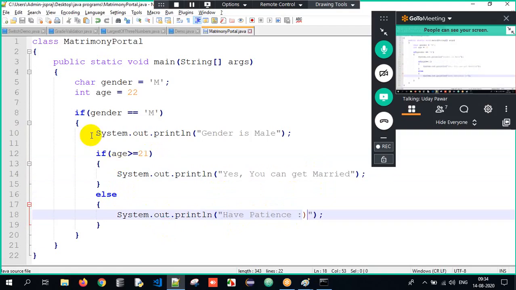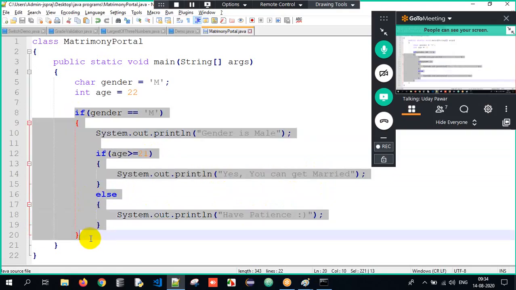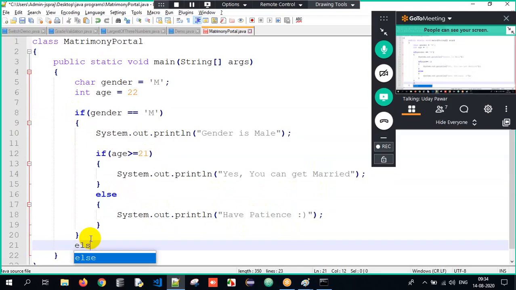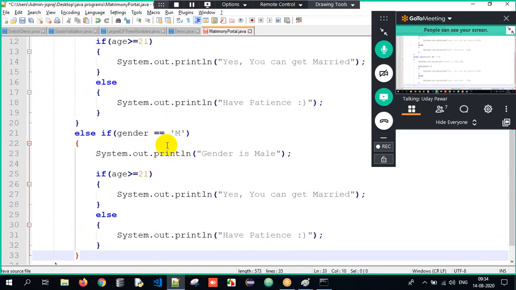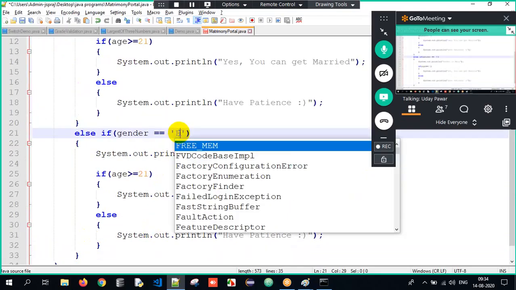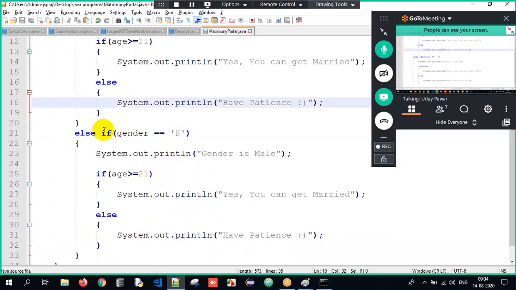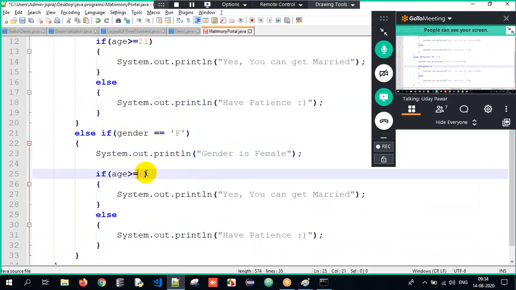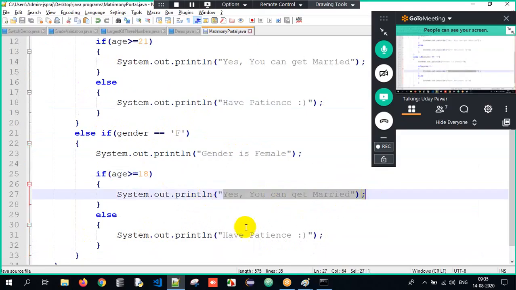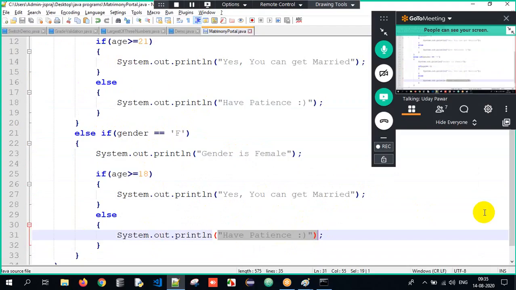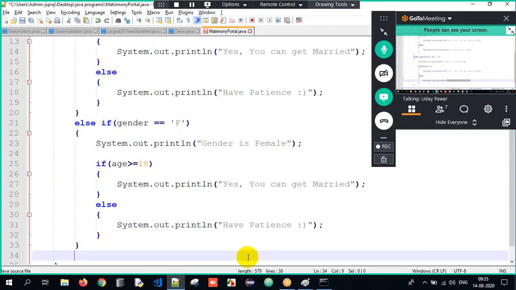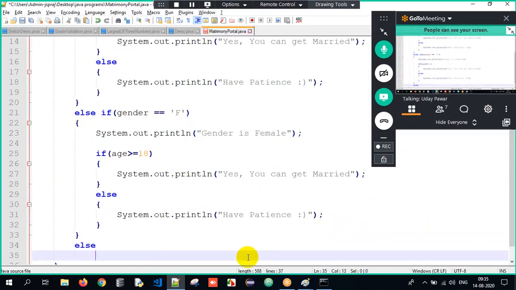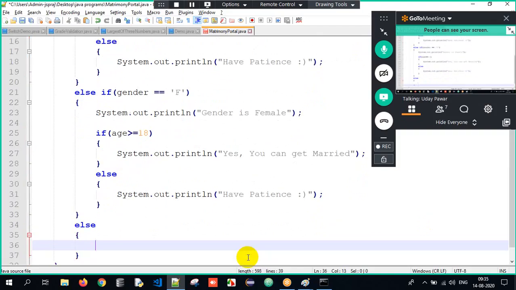That's it for male. For female, what am I supposed to do? I have to write else if, because if it is female, I need to check one more time. So else if gender is female and the age is greater than or equal to 18, yes, you can get married. Else, have patience. Then, if it is neither male nor female, you can write it as invalid choice or something.